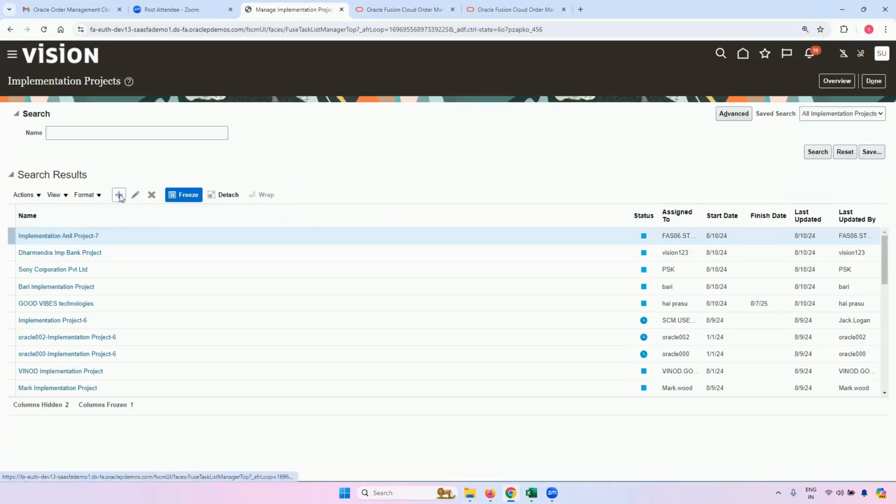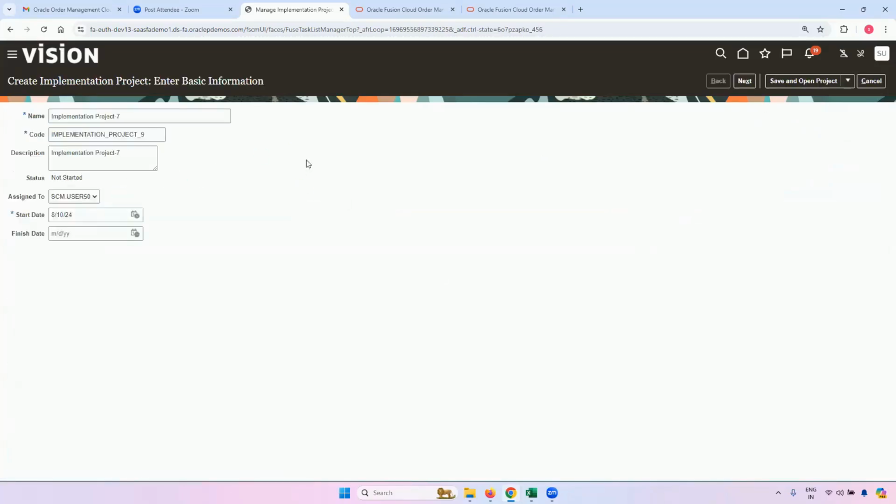Click on plus, which is Create. I will show you how this works. The name is coming as Implementation Project 7, so let me change the name. Let me name it as, suppose, AS underscore implementation underscore project. And let me copy the same as the code also. This has to be in caps lock. So let me name it as AS implementation project.